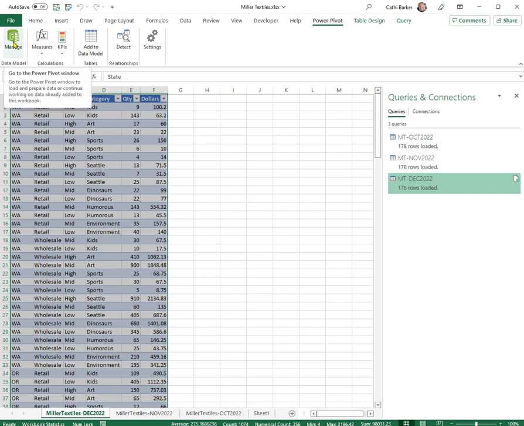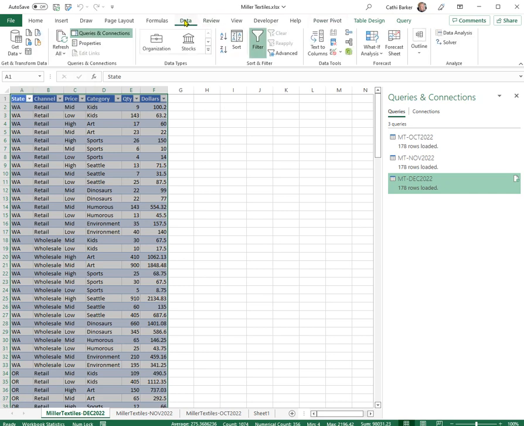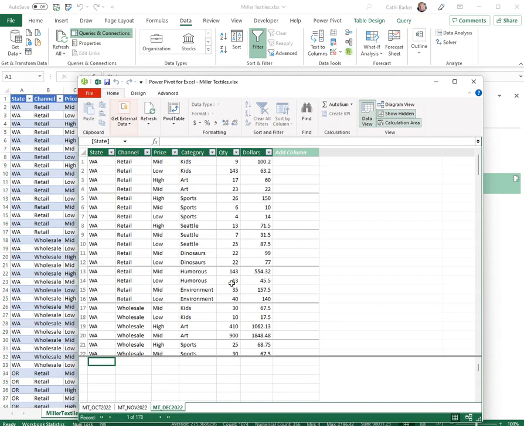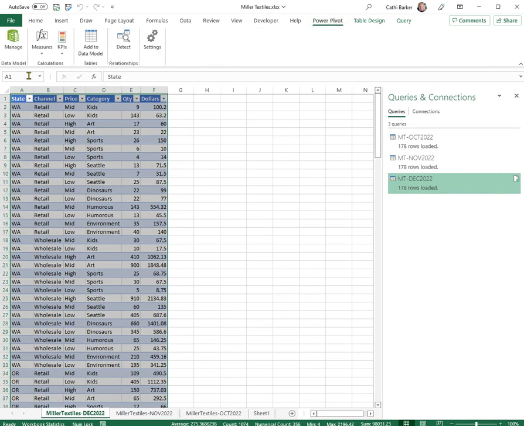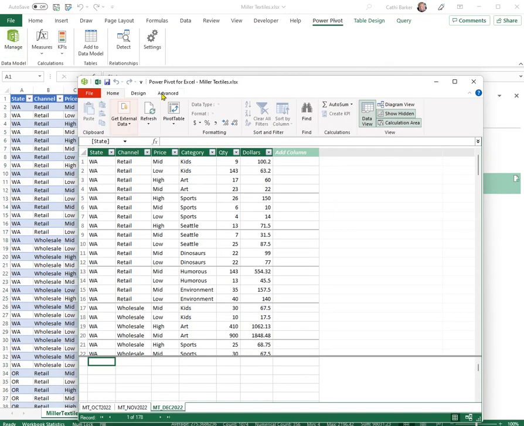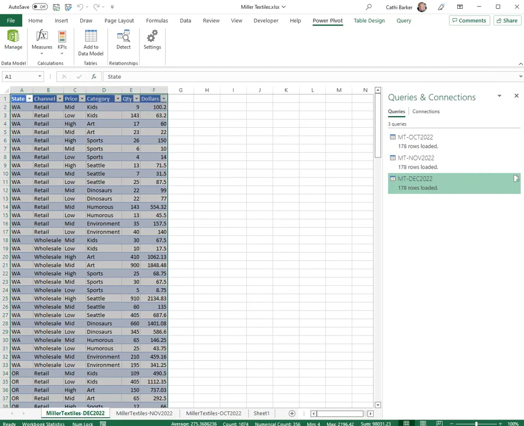Now the Manage button resides in 2 places. The Manage button resides on the Power Pivot tab in the ribbon, but also on the Data tab in the ribbon. The same similar looking button appears here in the Data Tools group, and this will also take you to the Power Pivot window. So either click this button to return to Power Pivot and then switch back to Excel, or go to Power Pivot and hit this button to get to Power Pivot and then switch back to Excel. So that's how you navigate between those 2 options.